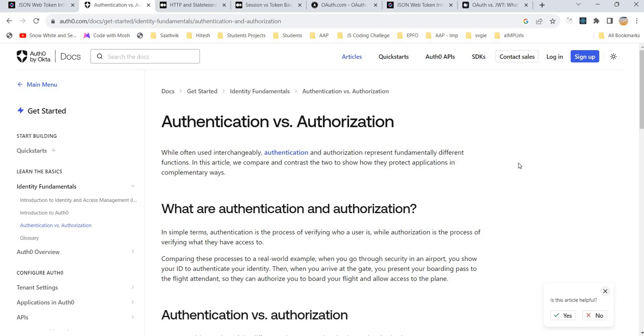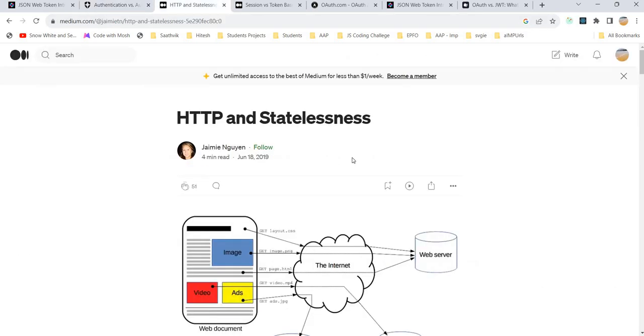First we should understand what is the difference between authentication and authorization. Then we should understand clearly that HTTP is stateless. So one HTTP request is not going to remember anything about the previous HTTP request. So that is statelessness. Okay, we are going to learn in detail.